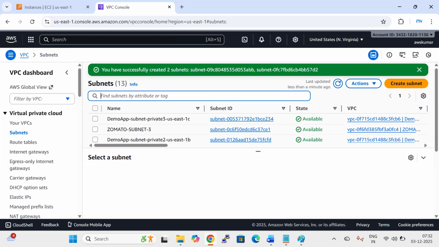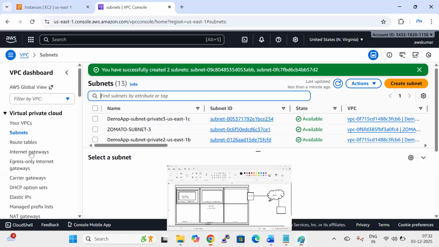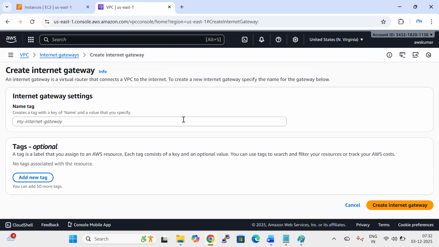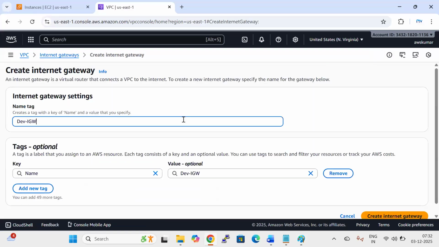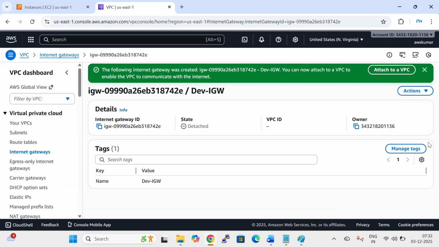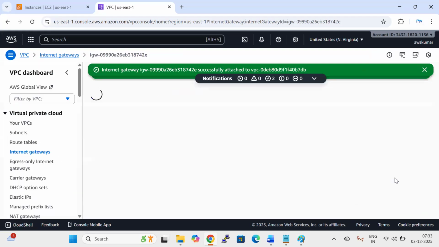Now it's time to create the internet gateway. So let us create the internet gateway. Create internet gateway dev-IGW. Create the internet gateway and attach it to the VPC. To the development VPC, attach the internet gateway. Done.